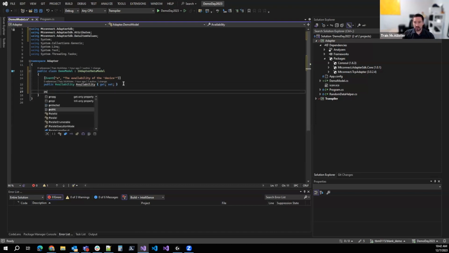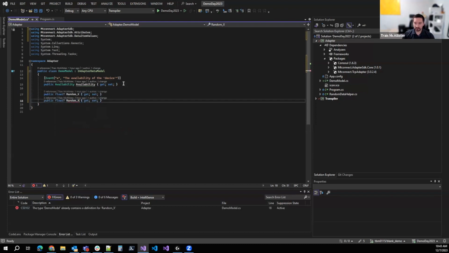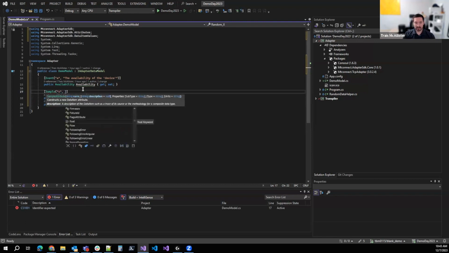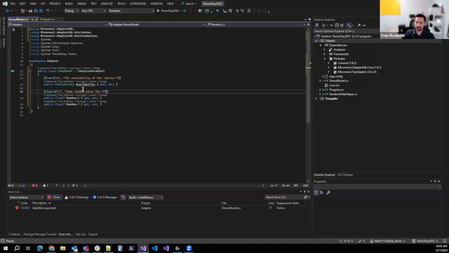We're also going to throw in some random extended data items here. I'm just going to add a random X and a random Y. For an actual implementation, this could be path position or the current position, whatever you need. So we're going to describe that as X. This is for X. Copy that.